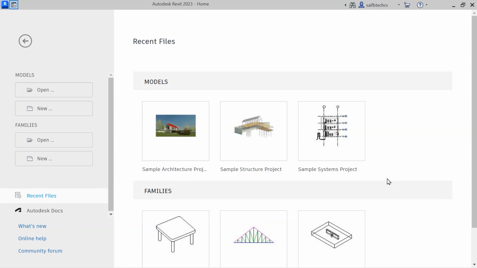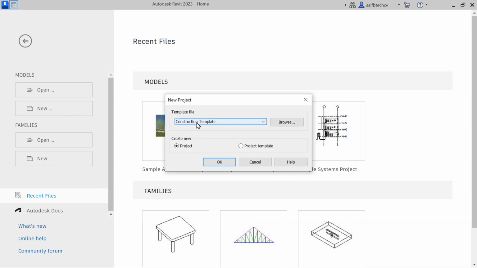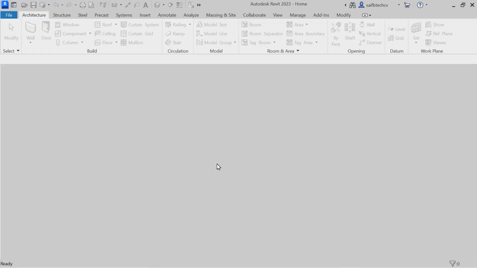After successful installation, let's go back to your Revit and then click on new. So we will use the same template that we have used in the previous video, and this is the template that we have just modified. So after that, all you need is just to simply click on OK.